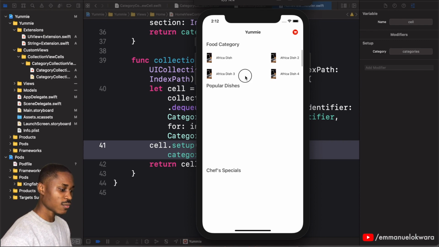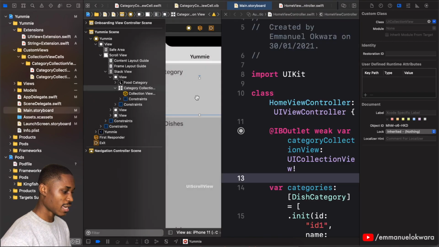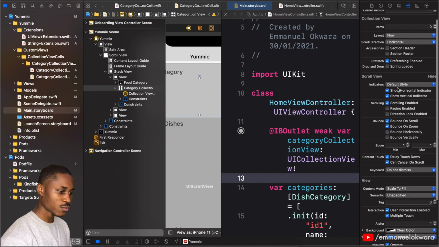Okay, so first thing we notice here is that this is actually scrolling vertically. We want it to scroll horizontally. So that's the first thing we're going to correct. Let's head over to the Main.storyboard and make sure that the collection view is selected. Then we're going to go to the attribute inspector, yep, attribute inspector, and we're going to change the scroll direction to horizontal flow.